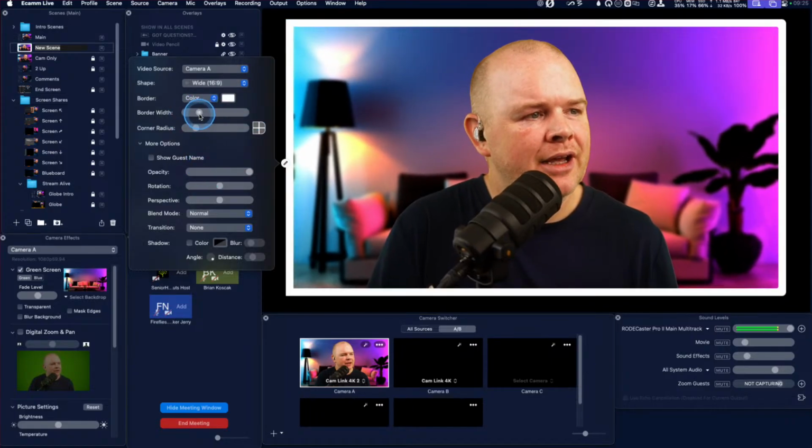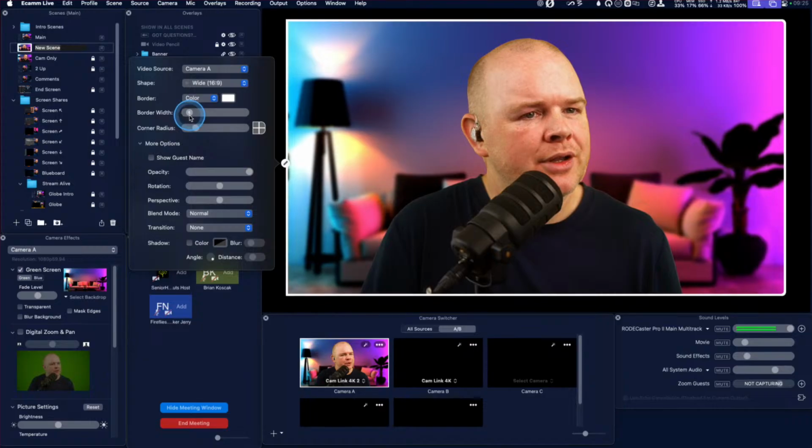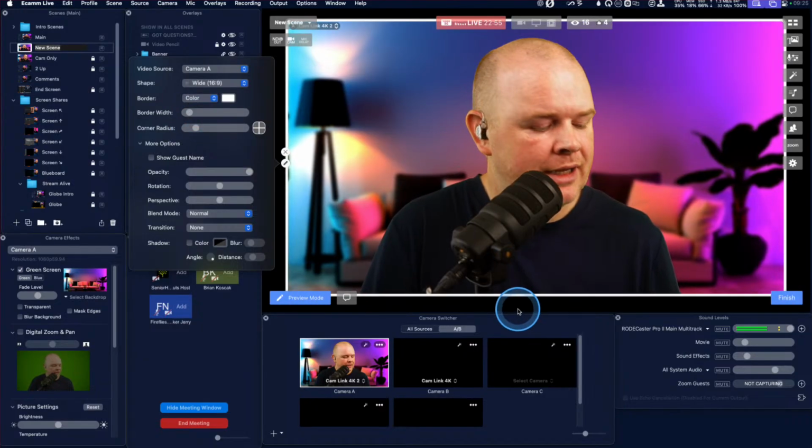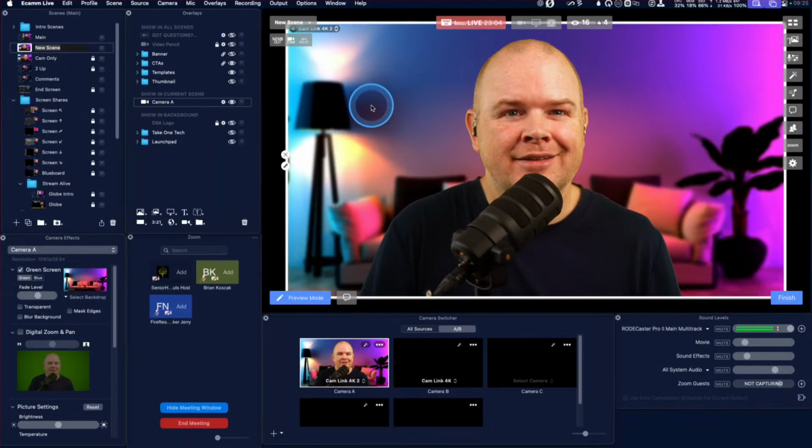Then we can do things like change the border width on the camera. So let's give that a bit of a border width like that, and then we could also change the border radius. So now, if I just come out of demo mode, you can see that we've just got my camera floating around there in the screen, and at the moment the background is completely blank.